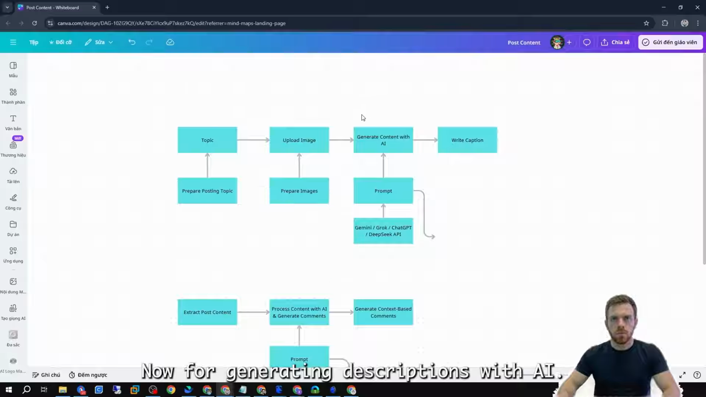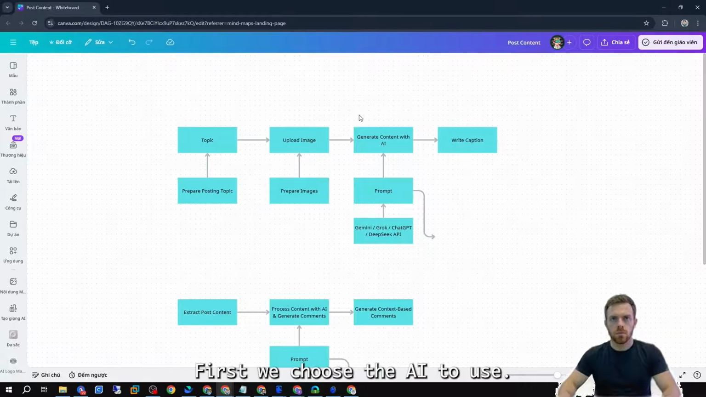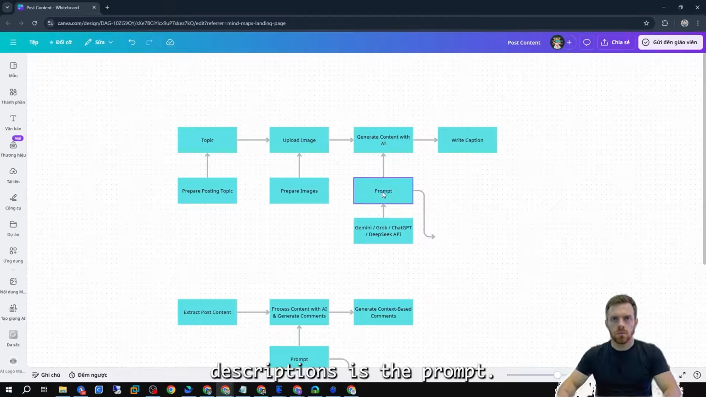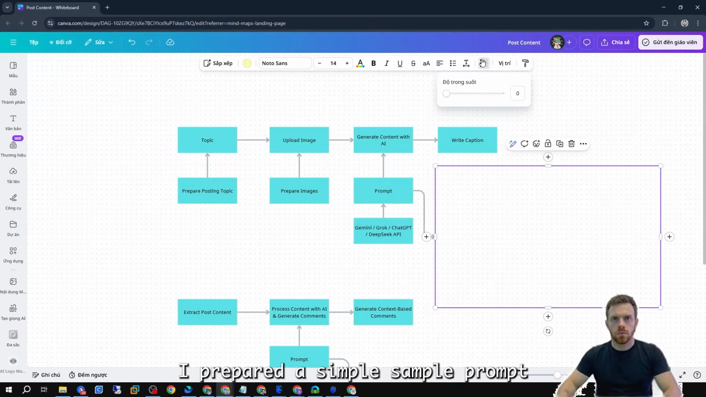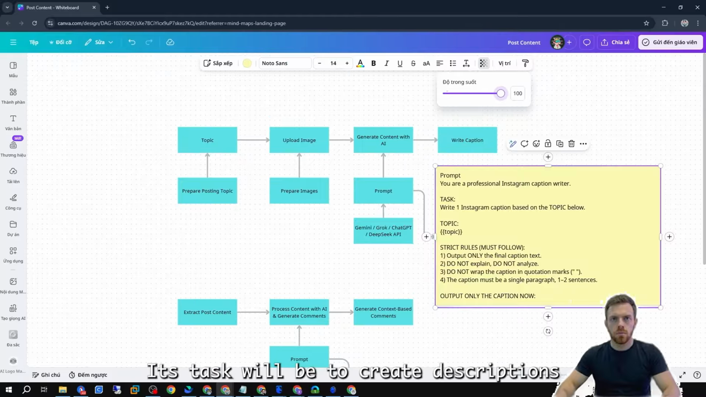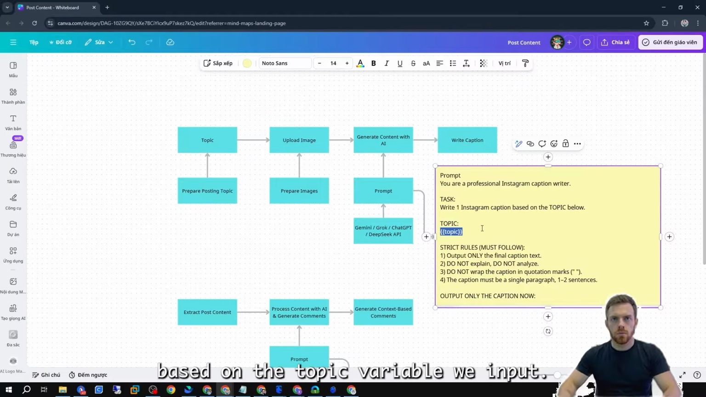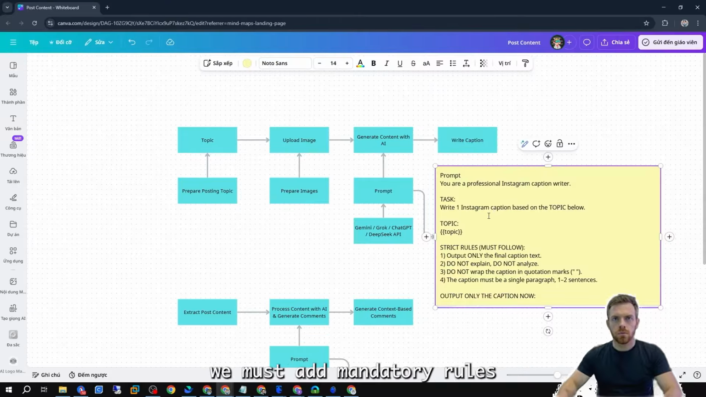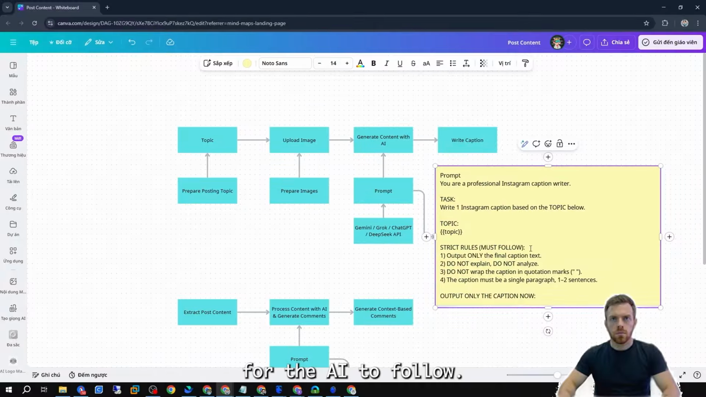Now, for generating descriptions with AI, first, we choose the AI to use. We can use Gemini, GPT, or other similar tools. The crucial part of generating descriptions is the prompt. You can create your own prompts as long as they meet your goal. I prepared a simple sample prompt for your reference. We assign the AI the role of an expert Instagram copywriter. Its task will be to create descriptions based on the topic variable we input. Additionally, we must add mandatory rules for the AI to follow.